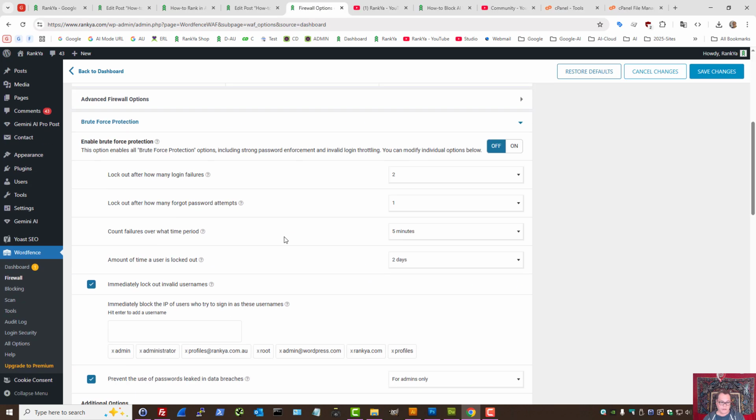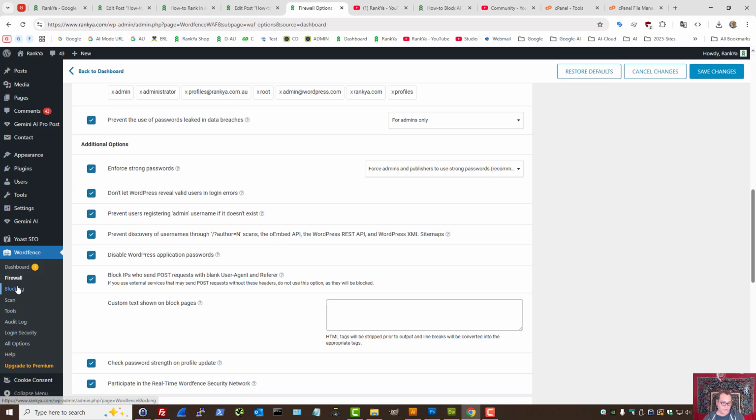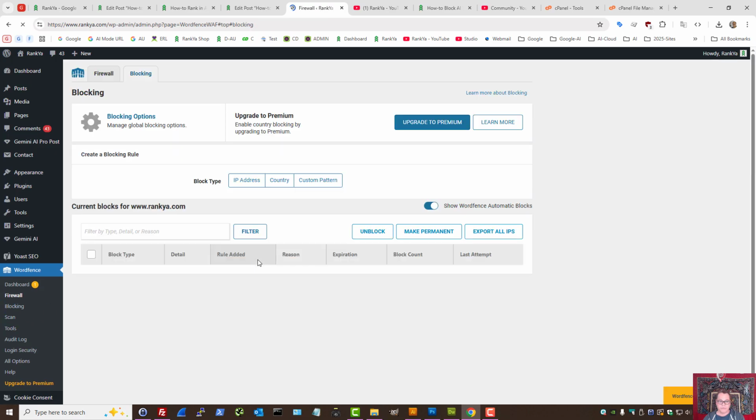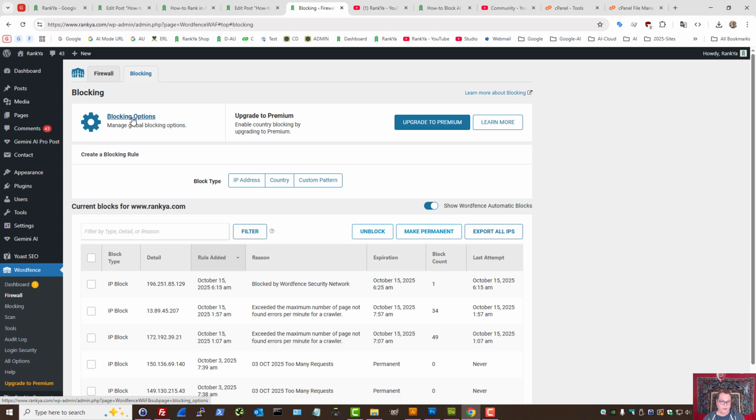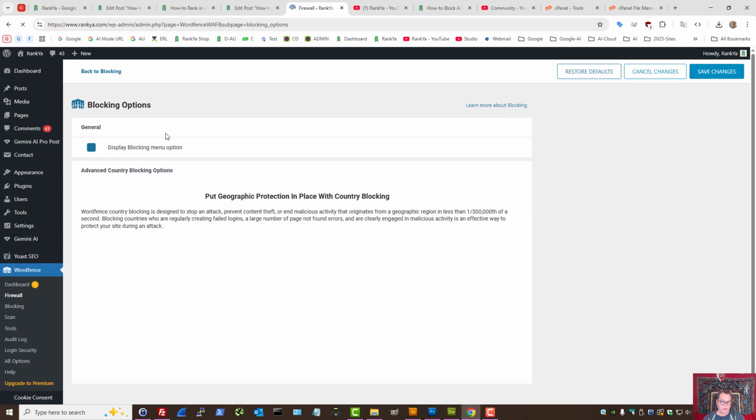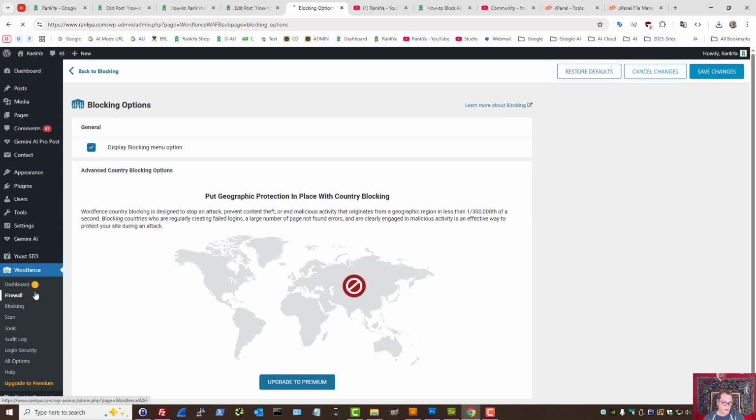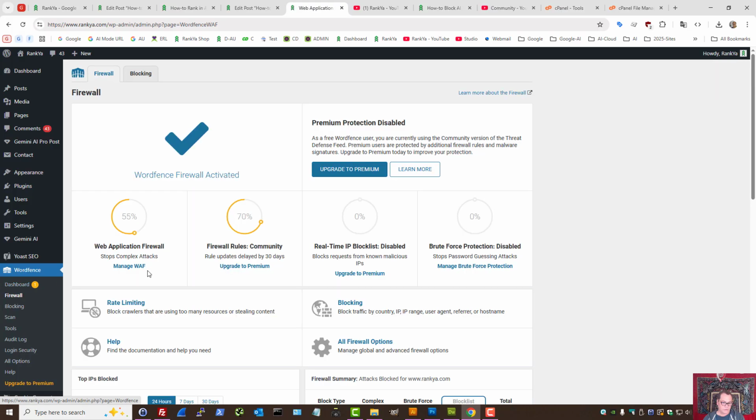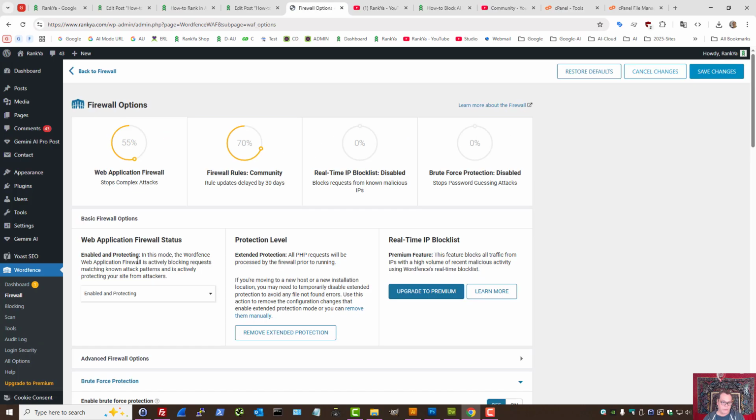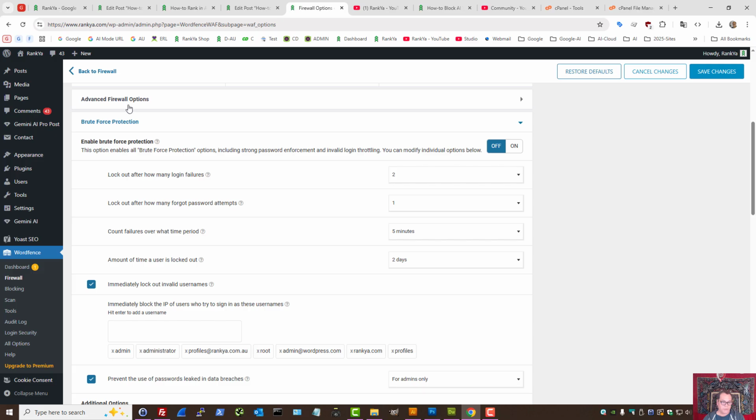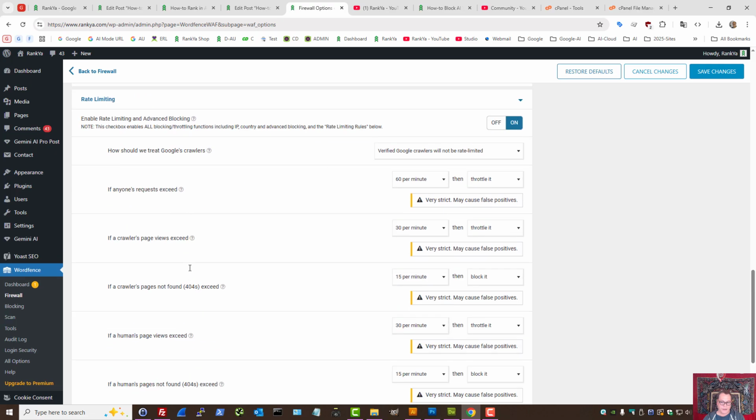Let's look at blocking rules. Manage block. Okay, where are we? Manage web application firewall. Okay, here. Rate limiting is one option.